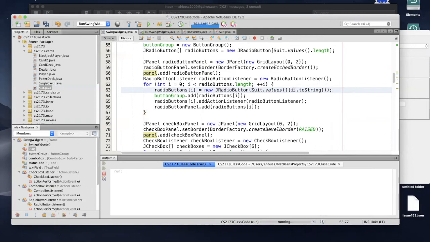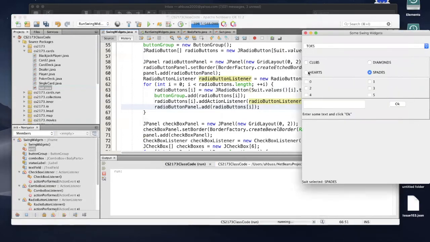I just need to get the ith value of the suit array, and then toString it to turn it into a string so I can pass it to the constructor of the radio button. Then I add it to the button group, and then I add the action listener here. And then finally, I add it to the radio button panel. See, this button group is non-visual, but it's what controls the fact that only one of these can be selected.